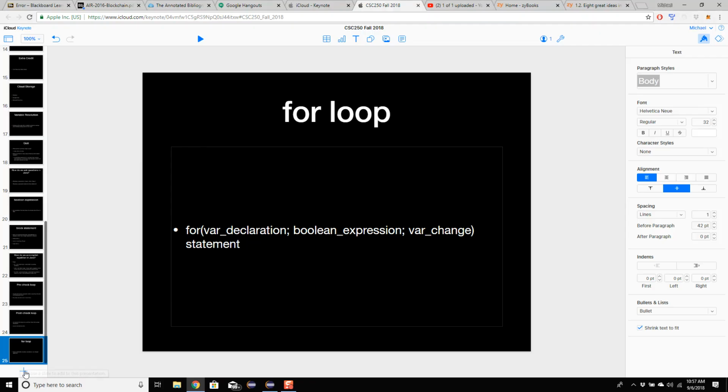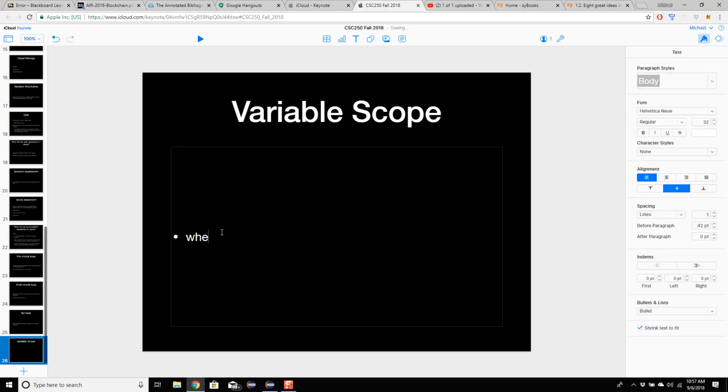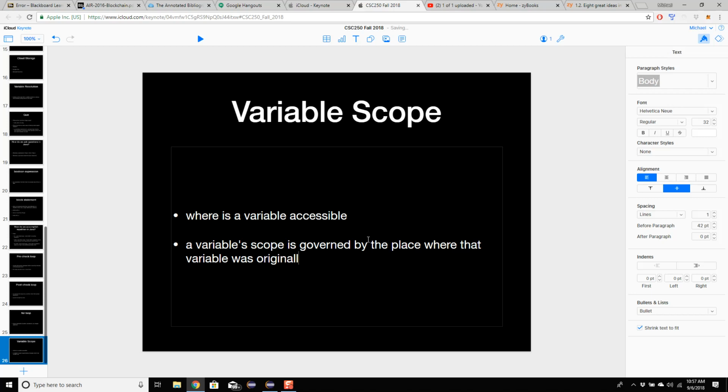And I'm going to go back in here because this is something that we need to be aware of: variable scope. So we have this thing called variable scope. Scope means where is a variable accessible? Okay, where do we have access to it? A variable's scope is governed by the place where that variable was originally defined. So where we define a variable will give us the information that we need to determine where we are allowed to use that variable. Okay?